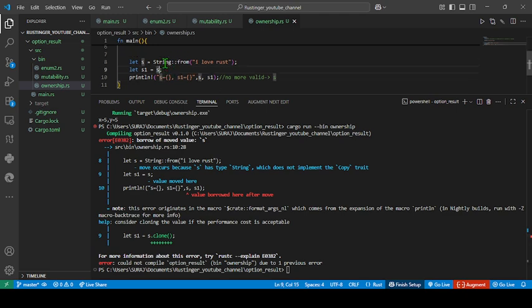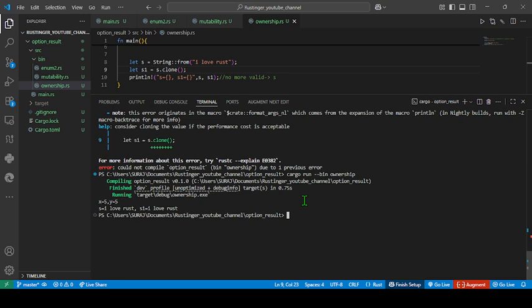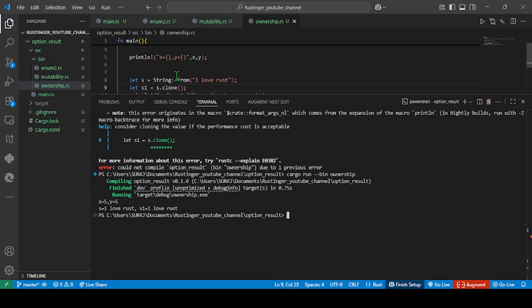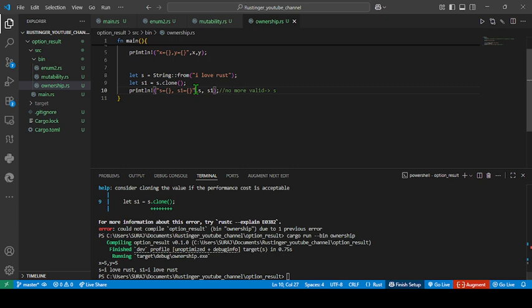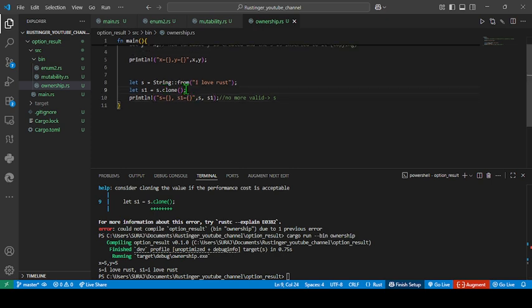So what we can do is we can just use the clone method. What it will do is create a new memory location and copy this string there. So that is copying the data, and that memory location pointer is given to s1. So now s1 has a different memory location, and s has a different memory location.